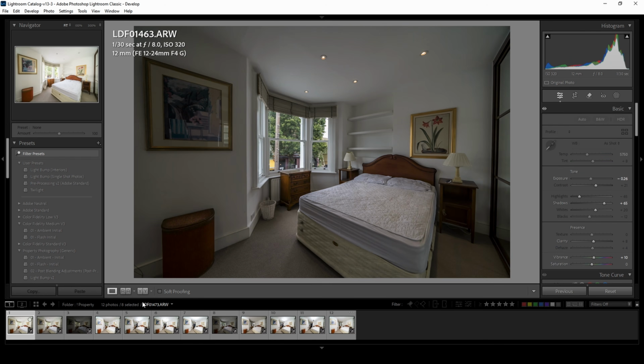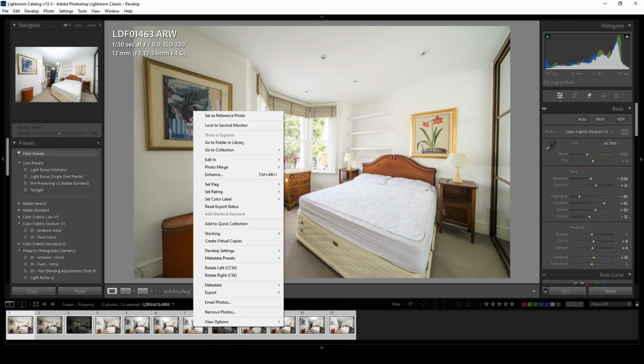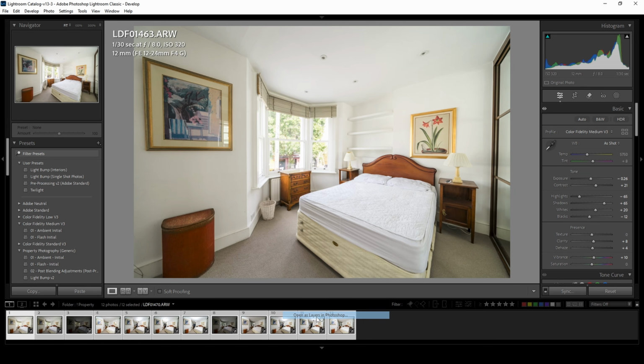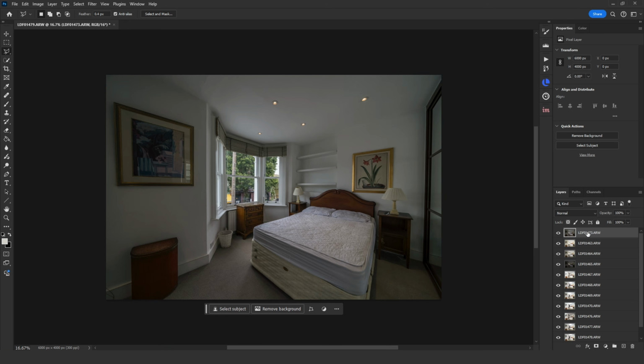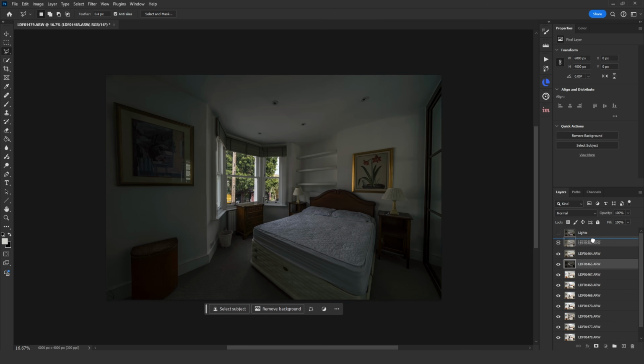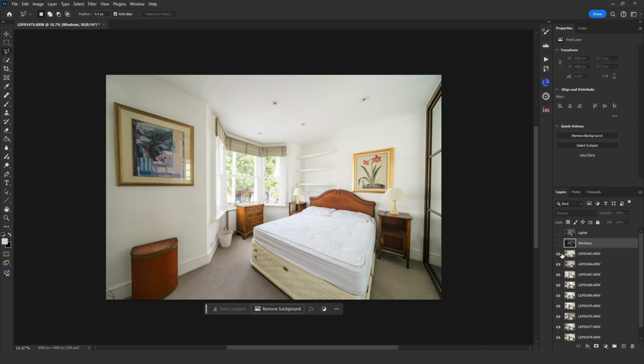Okay, now let's select all those layers, right click, edit in and open as layers in Photoshop. Let's start by organizing our layers. I'm going to pick up the lights layer, move it to the top and let's rename it. Then I'm going to get the window layer and rename that as well. And we're left with our ambient layers. So I'm going to press Alt and add a mask.